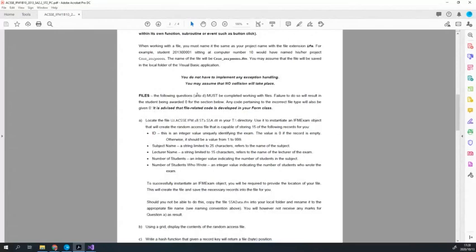The following question, A to D, must be completed within working with files. Failure to do so will result in the student being awarded 0 for the section below. Now, please make sure you read them, because if you don't use a file, you can lose a lot of marks.